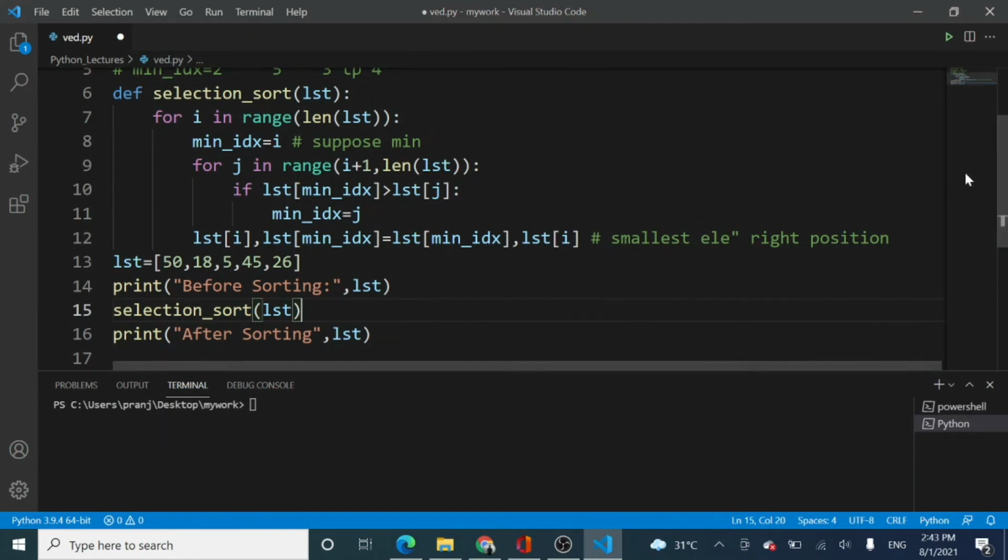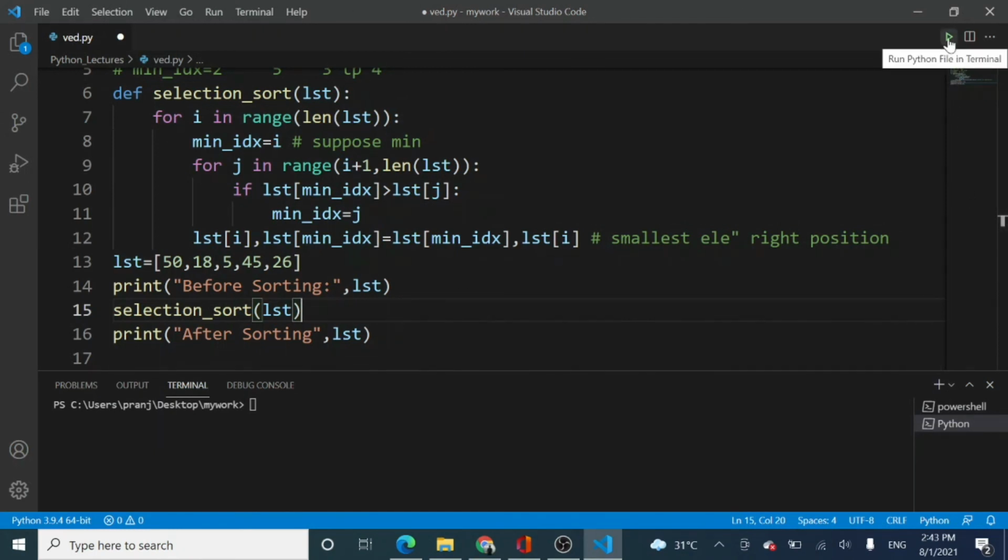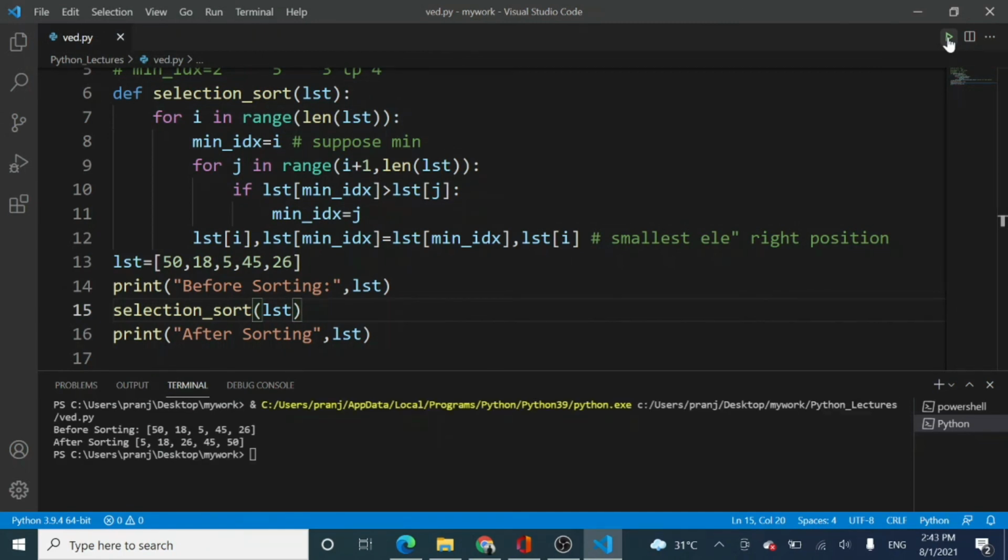So Python keeping its promise that I am a concise language. You can see that such a small program, and here we have sorted the complete list that we have provided in the ascending order, and of course you can change the sign and also make it for the descending order as well. But here I got my correct answer with the help of selection sort's logic.